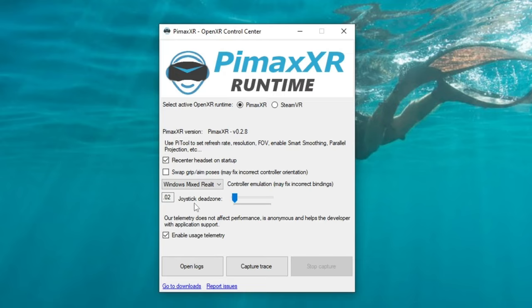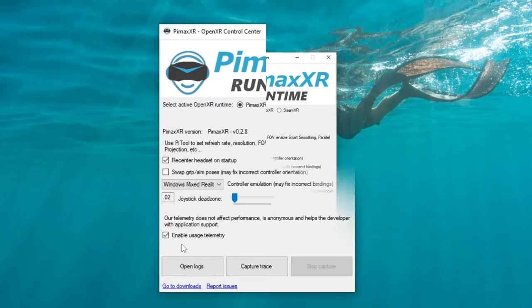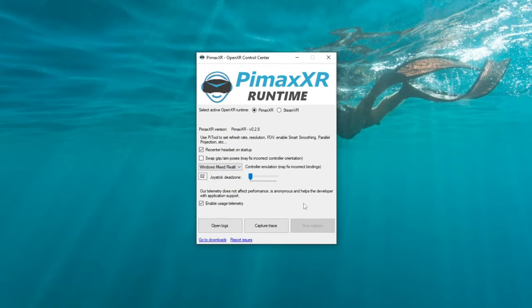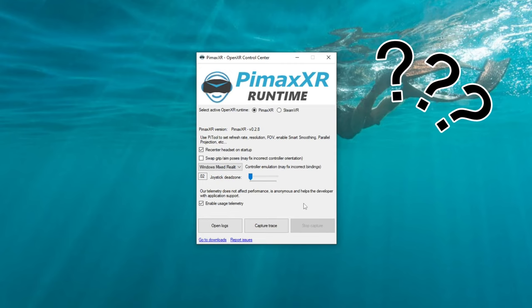Below that, we have a joystick dead zone. I just left that as default, and we have enable usage telemetry. I also left that checked as default. So now you've finished adjusting all of your settings. What do we do with the tool now?